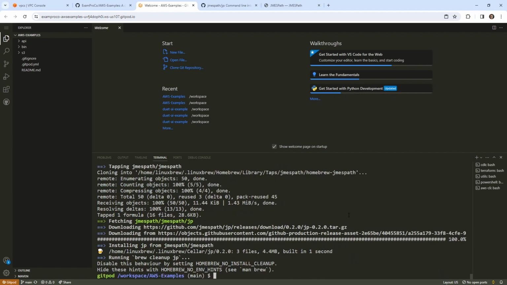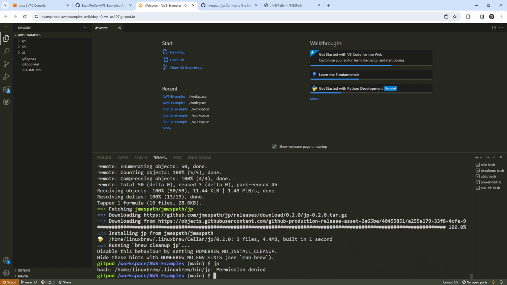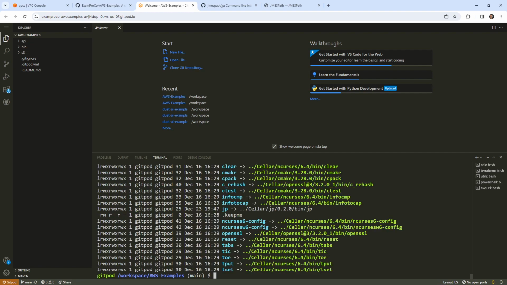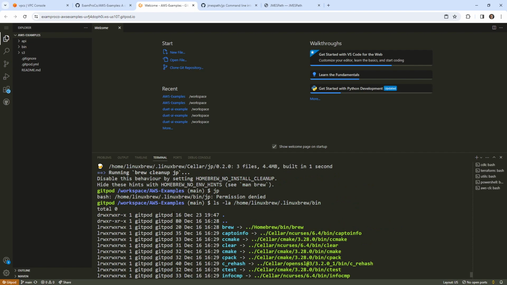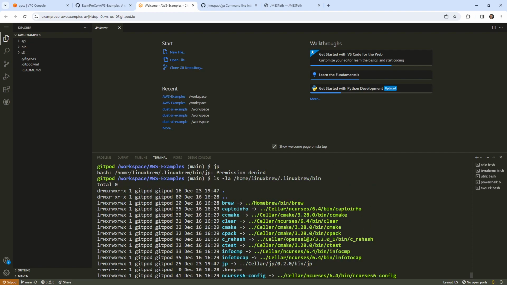I'm going to type in JP, see if it works. Right away, we get a permission denied. It is stored here, so it knows where it is. So I'm going to do an ls -la in this bin directory, and we'll take a look and see what kind of permissions we have. So here is JP, and it shows that it has this forget pod. So I'm not 100% sure why I can't execute it.